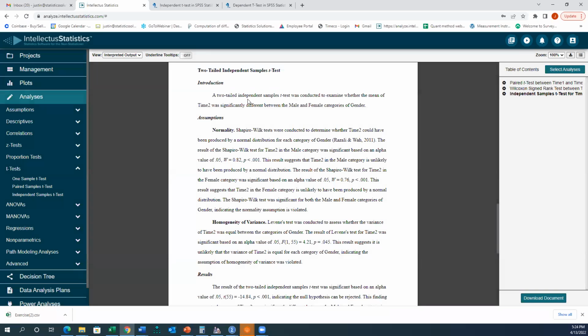Okay, so for an independent t-test, there are 2 primary assumptions to check. The first one is that normality is supported again, and in this case, it was not. So time 2 did not meet the assumption for males or for females. So we should consider running a backup test after we look at this t-test.